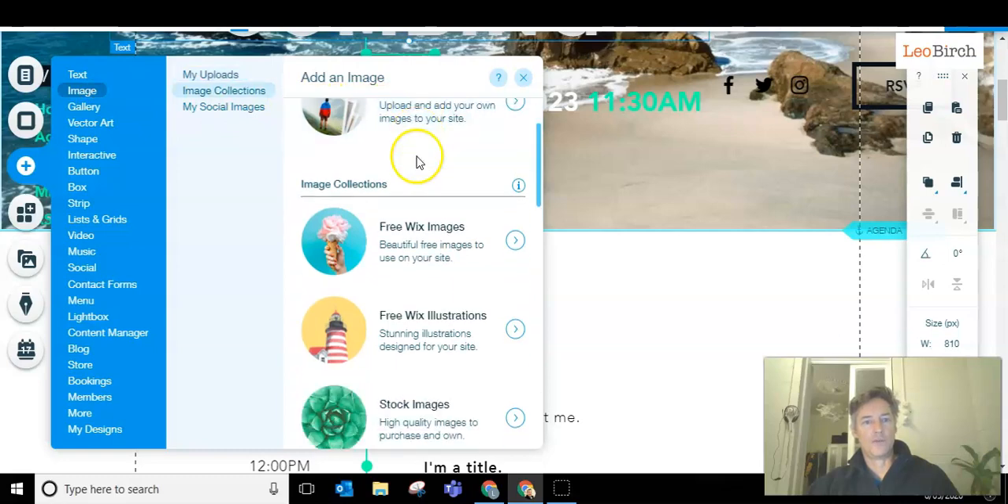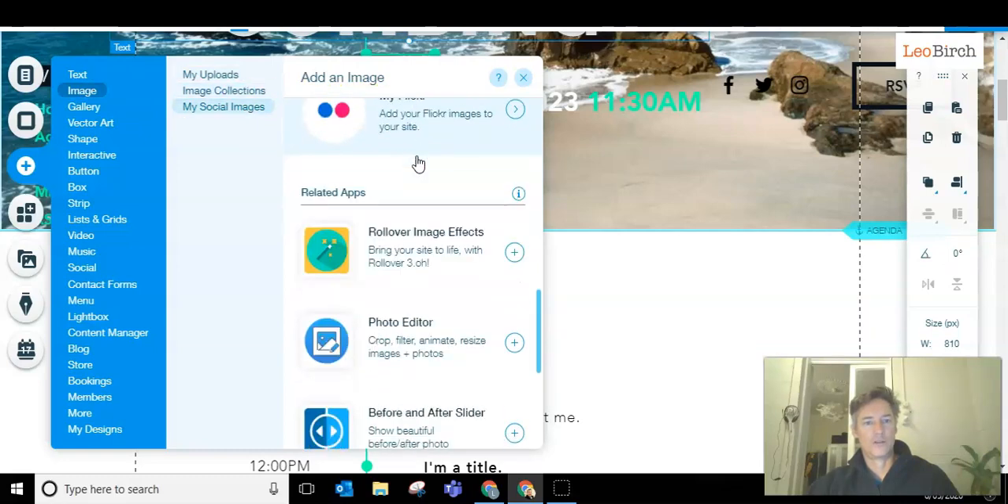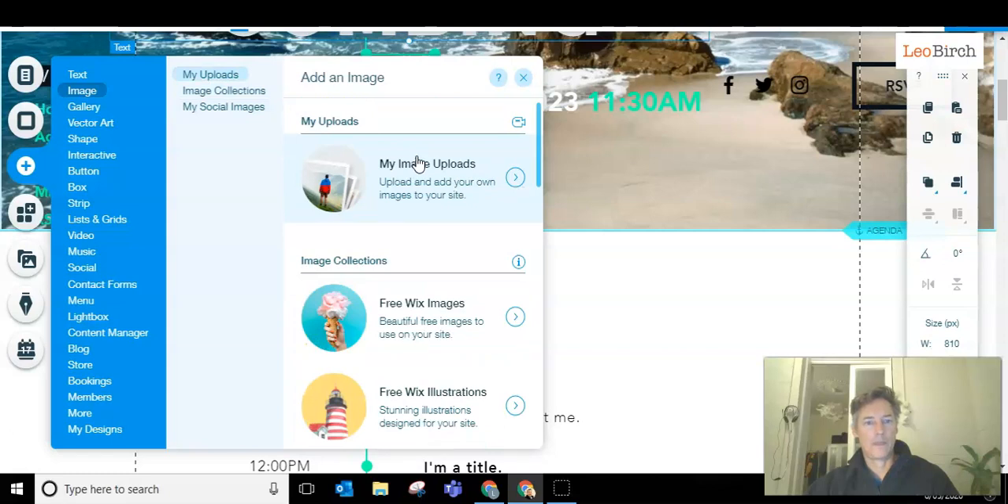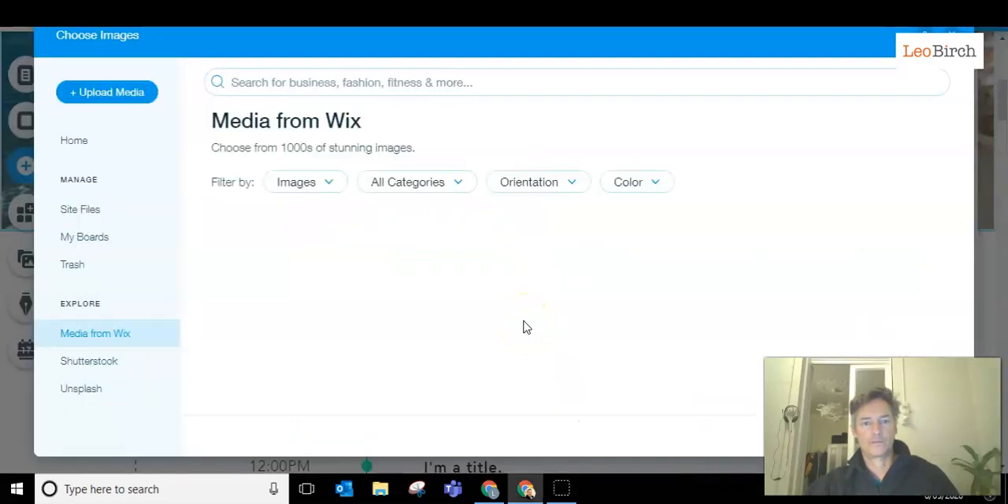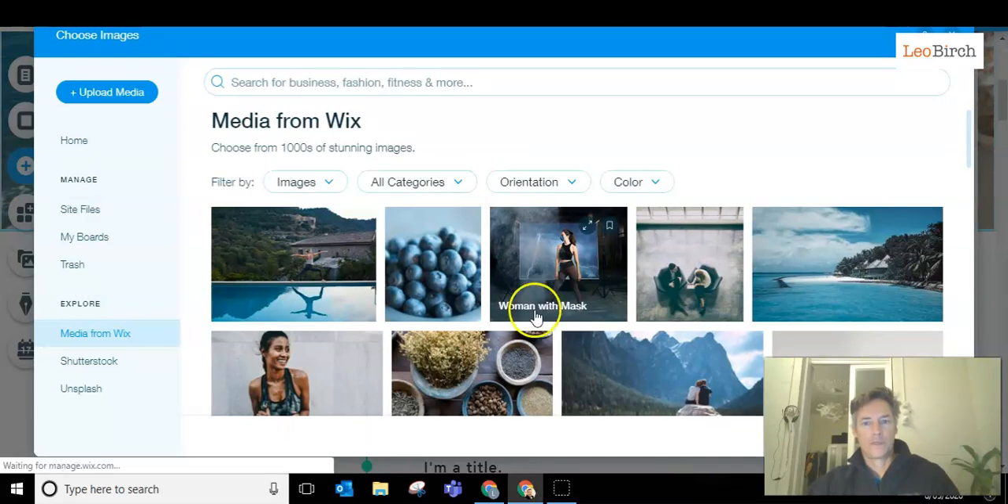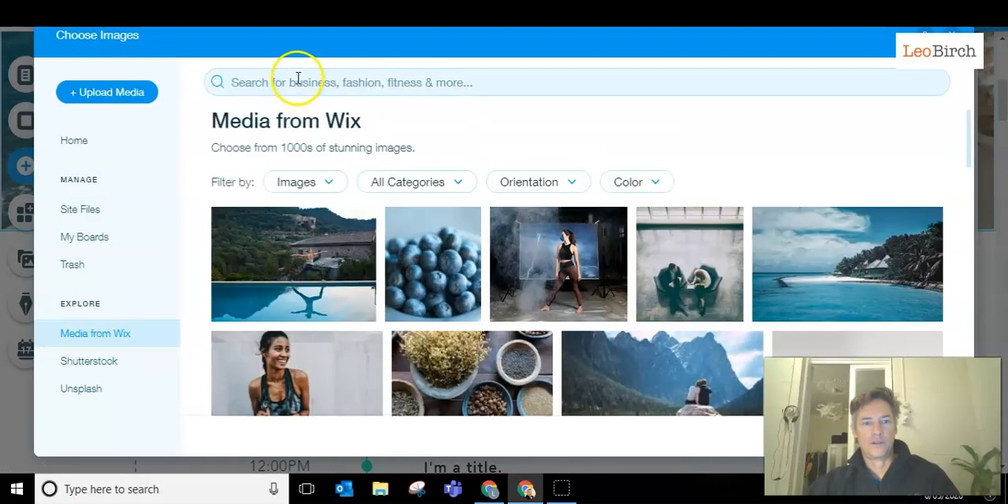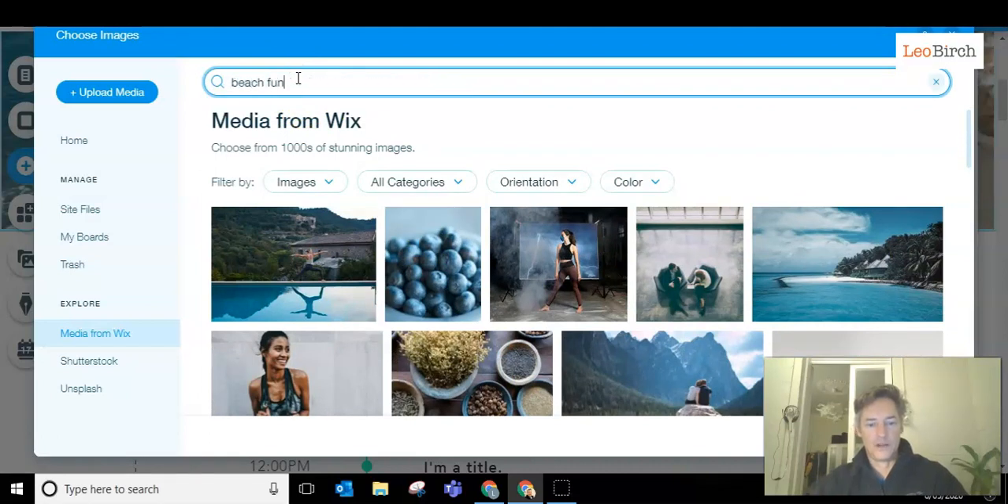And we've got a number of different options here for where we want to add our image from. So we can do it from this little area here, which is my uploads, and then image collections. That's where we got our beach strip background from. So just to make it easy for today, I'm going to click on the free Wix images. And I'm just going to put beach fun.